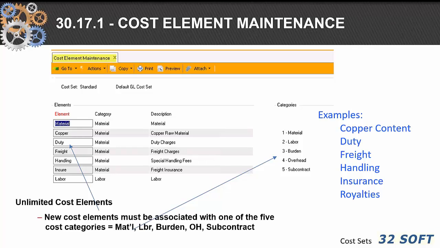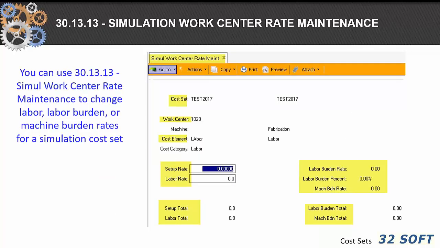So if you want additional cost elements, I remember one organization where we had to track royalties because we paid royalty to some scientist, and every time we sold it, we had to give him money, so we kept track of those through that. The simulated work center rates, you can play around with your work center rates in those simulated cost sets.